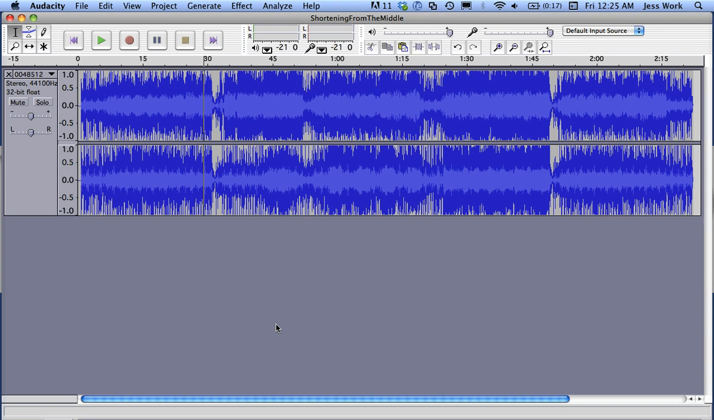Now let's look at how to shorten a song by cutting out the middle. This is my favorite way to shorten a song because it leaves the original beginning and ending intact. Now, not every song can be shortened this way. This only works if the song has certain parts that repeat and are nearly identical. So it works very well for songs that have a verse-chorus structure or for songs that have repeating sections. So let's look at how to do that.